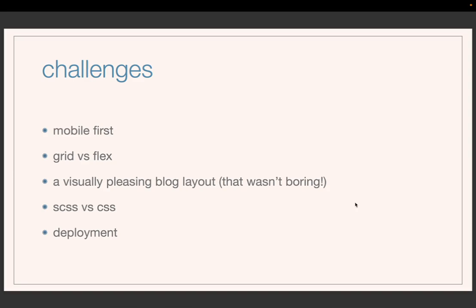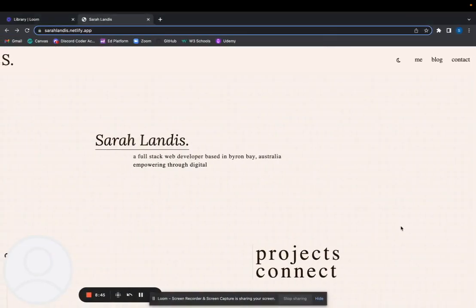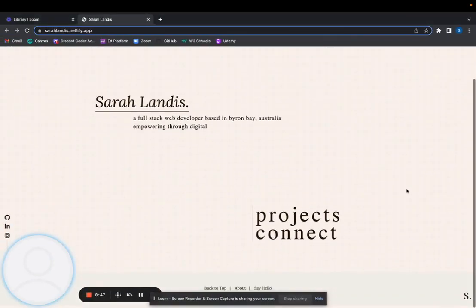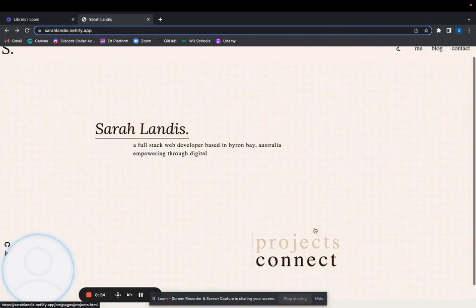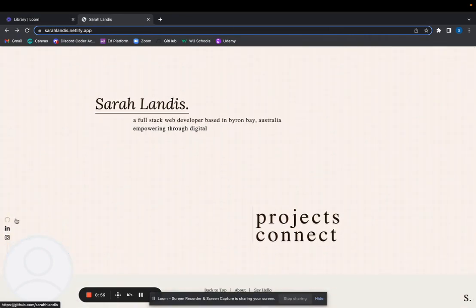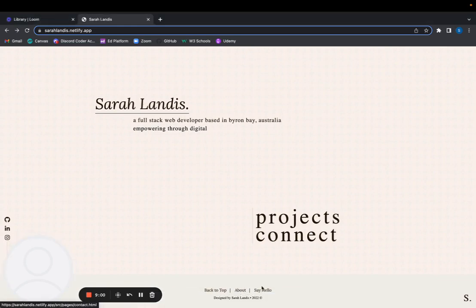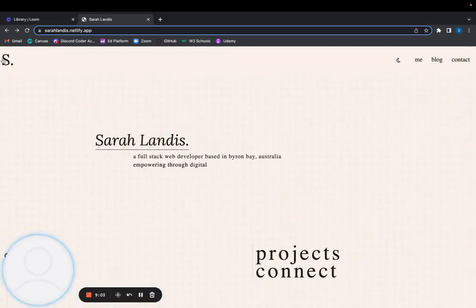That's it for here. Let's go take a look at the site. So this is the site, as you can see. When you hover over projects and connect, they sort of light up. You've got your links over here. You've got the bottom nav and you've got the top nav, which also hovers, indicating that these are links.